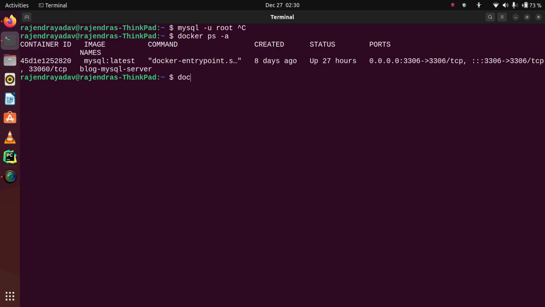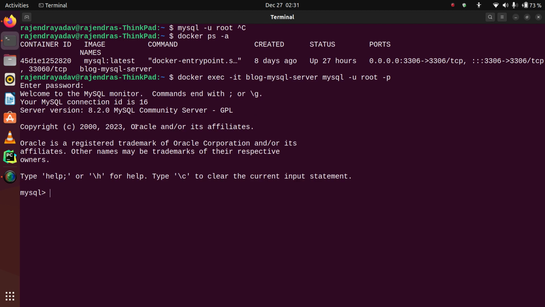How can I log in? Instead of running this command, we can run docker exec to open an interactive session on this machine, or I mean container ID, it is totally up to us. Then the very same command: mysql -u root, then -p for password. Enter the password, and now you can see that we are in the MySQL prompt.